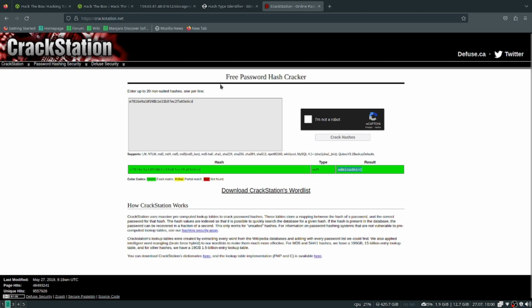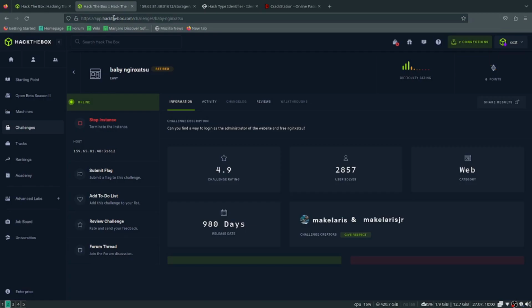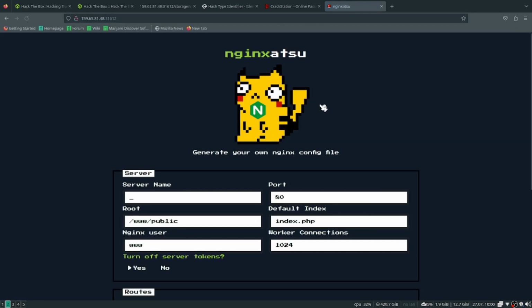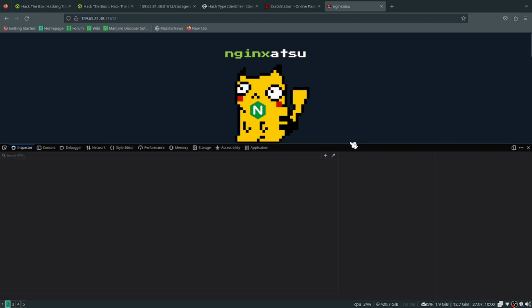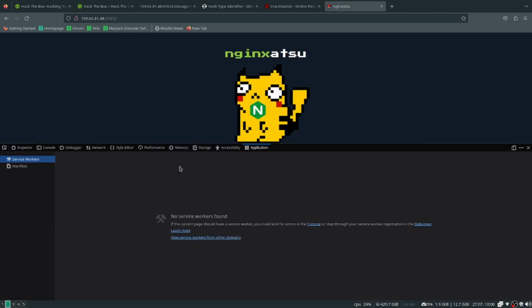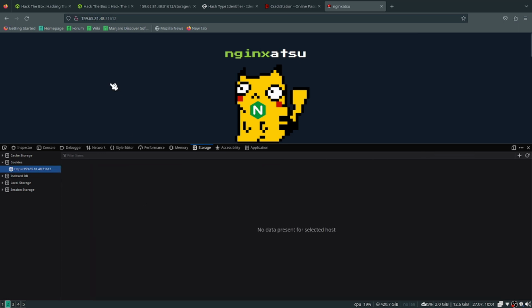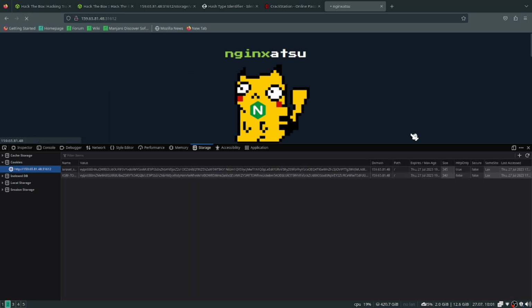I'll Control C that and go back to our Hack the Box challenge. What still reminds us of our login is a simple thing to do. We usually go to applications, then storage, and click delete all. Then I just need to refresh our page.